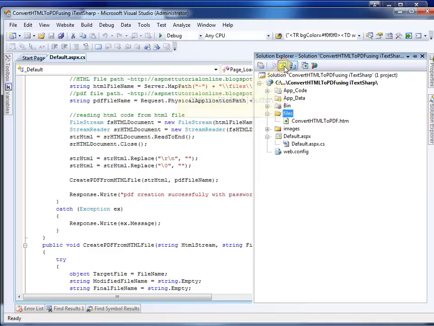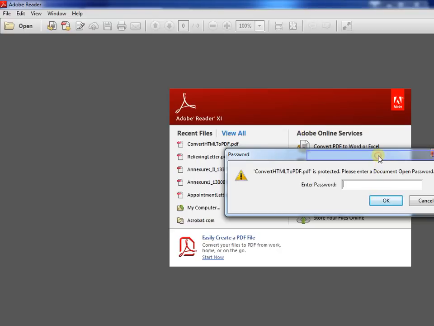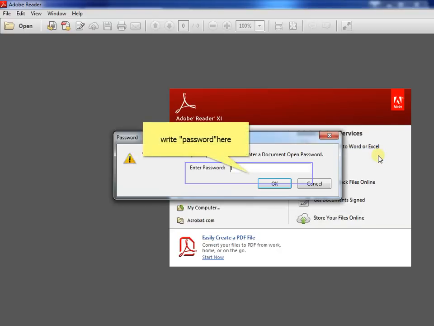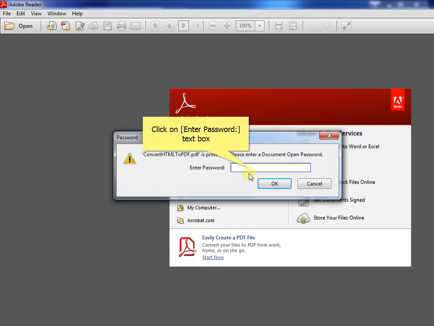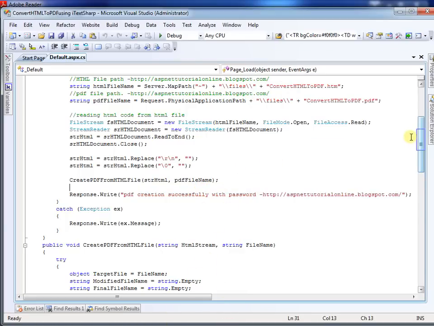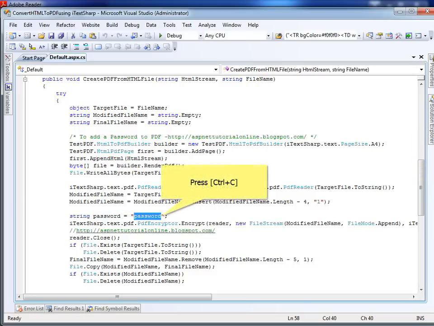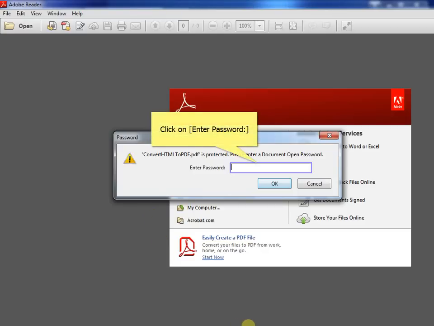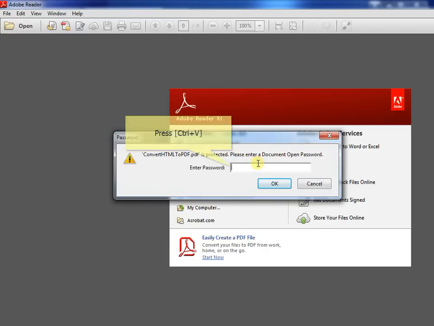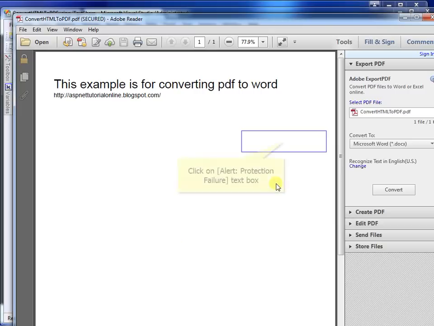I'm refreshing this. I can see the PDF file here. Let me open this PDF file, and it will ask for the password. So write the password which we have given in this video. The password is just "password." I'm copying and pasting it here. Now it has opened.